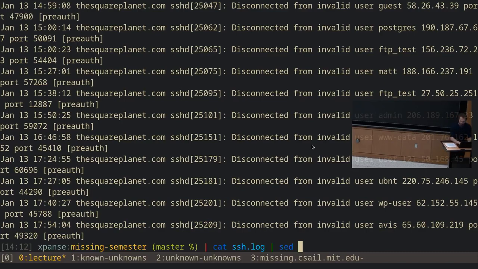Here, I'm going to pipe this through sed, and I'm going to say that I want to remove everything that comes before disconnected from. So this might look a little weird. But the observation is that the date and the host name and the process ID of the SSH daemon, I don't care about. I can just remove that straight away. And I can also remove that disconnected from bit, because that seems to be present in every single log entry, so I just want to get rid of it.